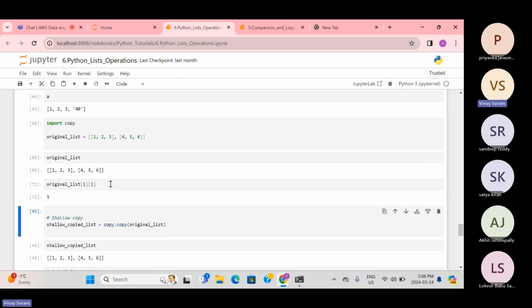So this is not a deep copy concept. This is the concept of how to access the elements. Since we didn't go through the nested one earlier, that's why I just explained it right now.